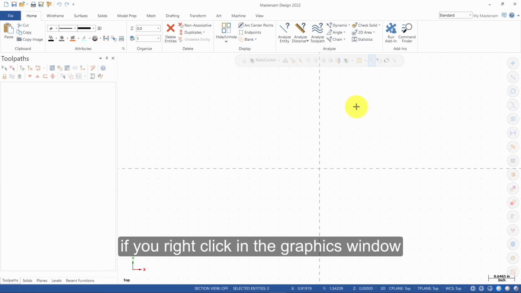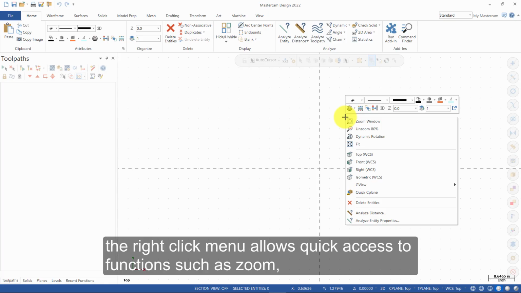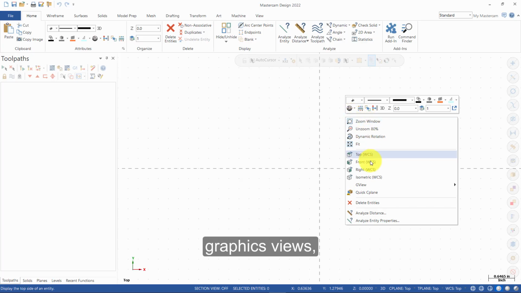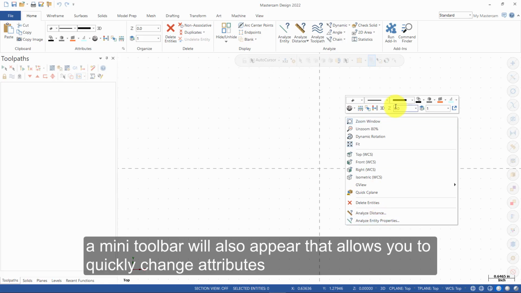If you right-click in the graphics window, you will get to the right-click menu. The right-click menu allows quick access to functions such as zoom, graphics views, or recent functions used. A mini toolbar will also appear that allows you to quickly change attributes.